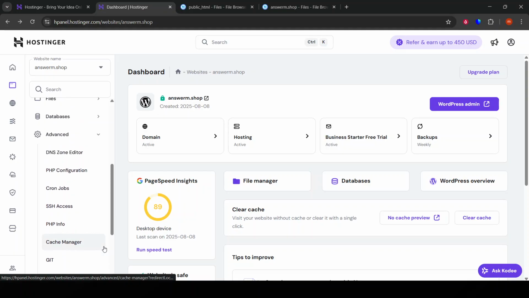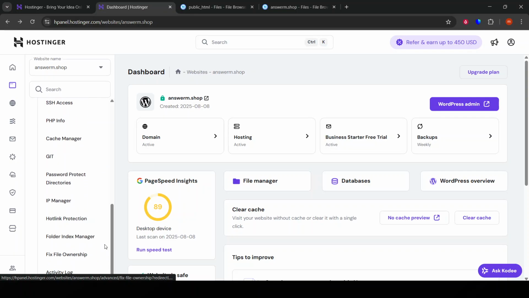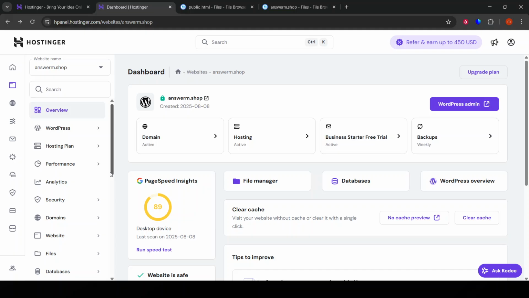And there you have it. You now know how to grant access on Hostinger. Keeping these steps in mind will allow you to securely and efficiently manage your collaborative efforts online.